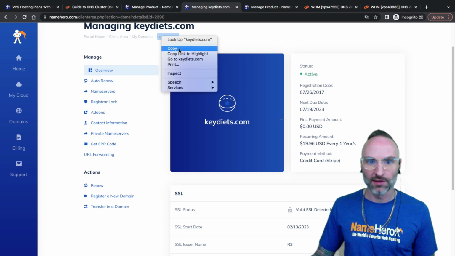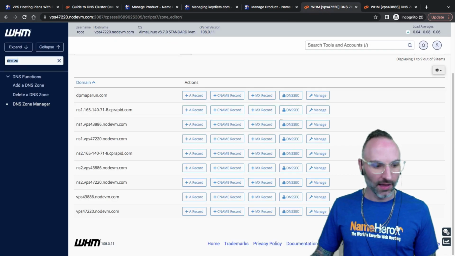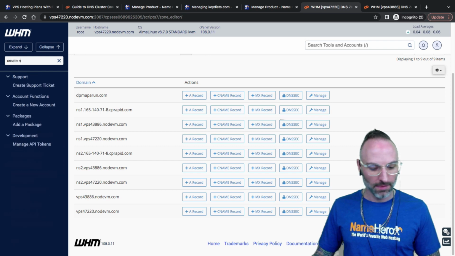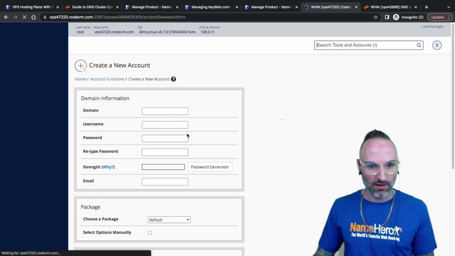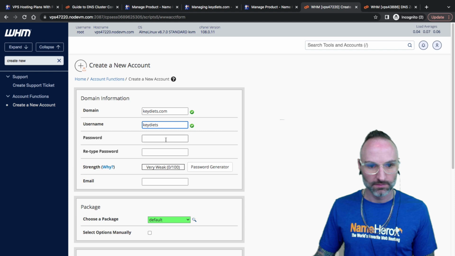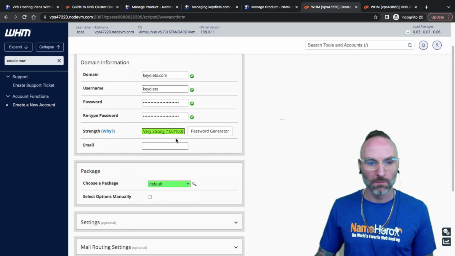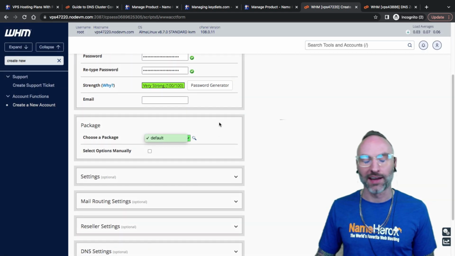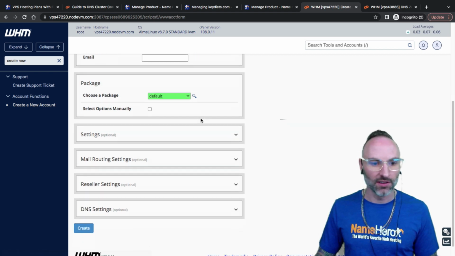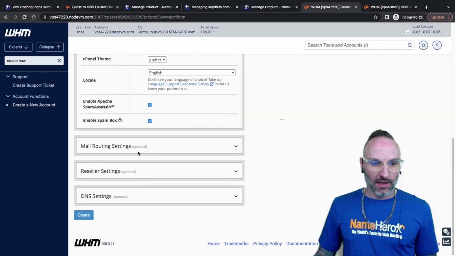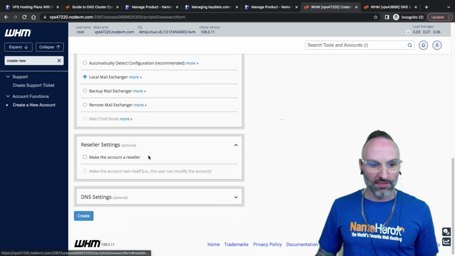inside of Web Host Manager. So we'll copy, and we're going to go to Create, New Account, and we're going to create Key Diets. Key Diets, generate a really strong password. I'm paranoid, so I just always copy it twice, use that password. I'm not going to go through package creation and all that. I've got plenty of videos out there on YouTube for that. So I'm just going to do pretty standard stuff here.